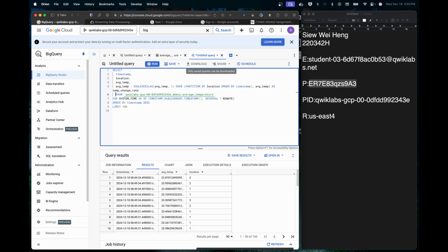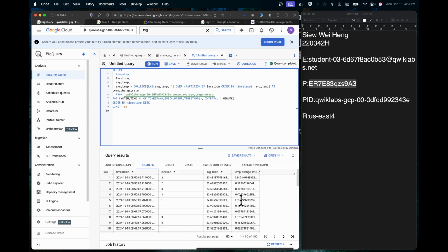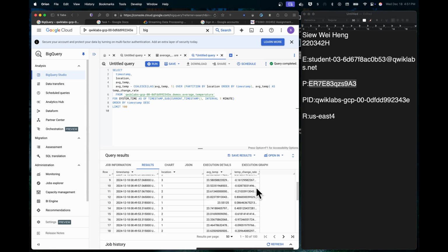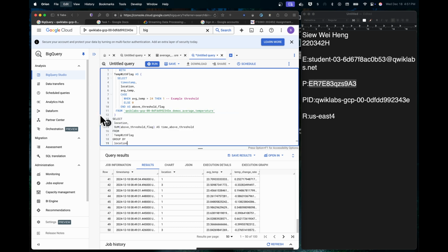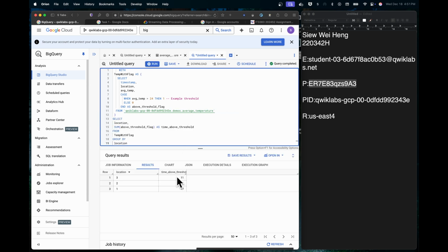I changed the query again so that we can see the temperature change rate. We can see positive and negative temperature change rates. I changed the query one last time, and now we can see how many times a sensor indicated temperature that was above our threshold. Increasing our threshold reduces the time above threshold.